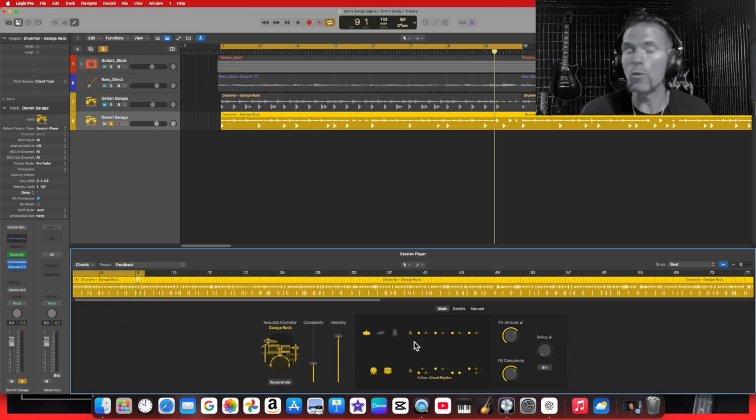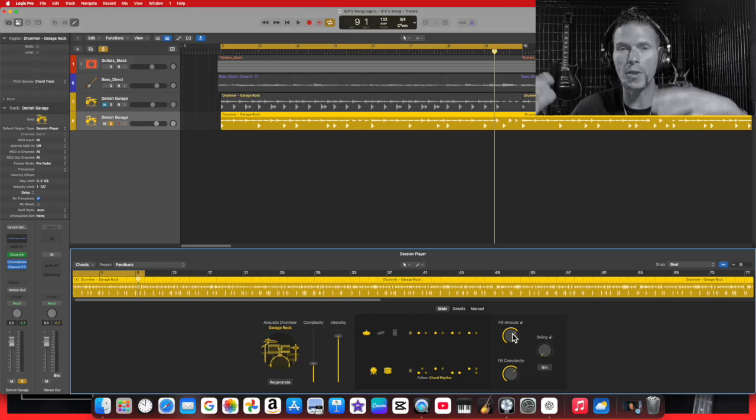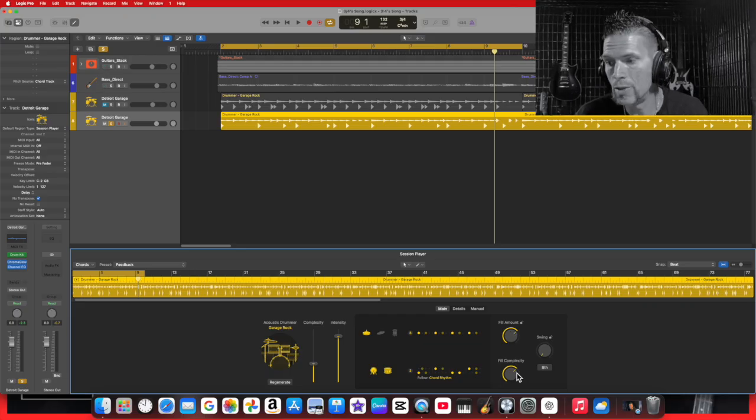So one last thing. Okay, here is the fill amount. This is how much, how often, or when you want the fill to come in, and how big you want it, basically, or when you want it to start. And then this is how intense you want the fill complexity. Okay, and you got swing beat over here. You can change this. We'll get into that later in the 8th over here. We'll get into all this stuff later.